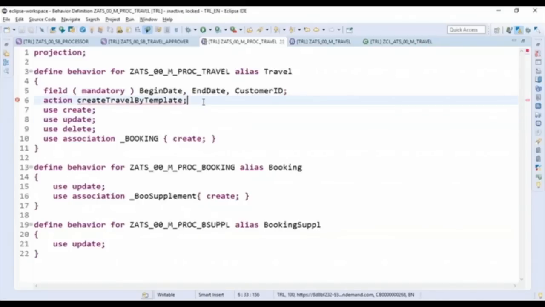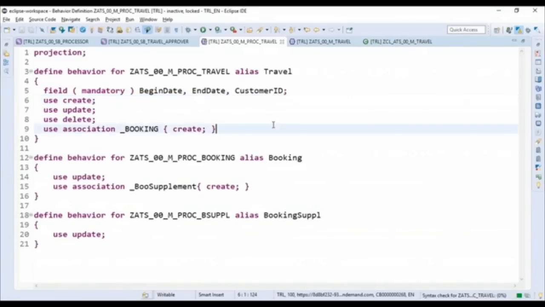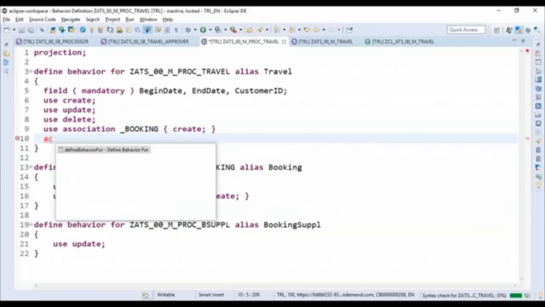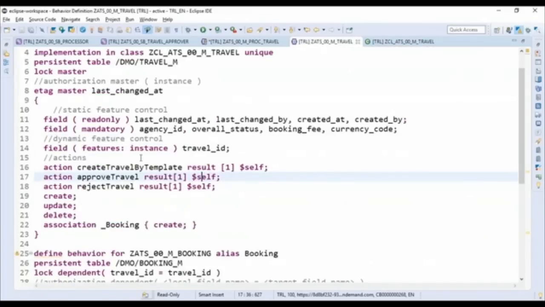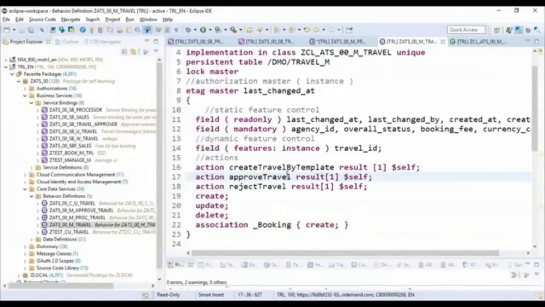Let me check. Ideally it should not give me an error. I should be able to expose the action here in the behavior definition of my processor scenario. Should be able to expose that here. Okay, am I missing some syntax? Whatever action we've created, this action needs to be exposed. Just give me a moment.